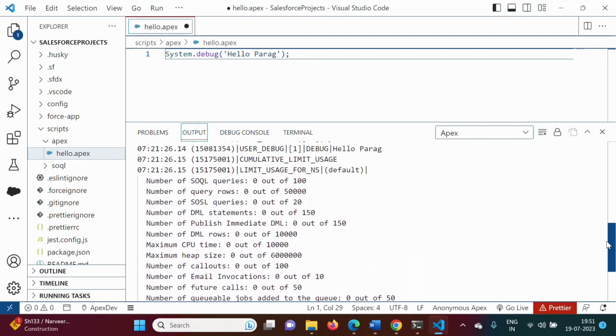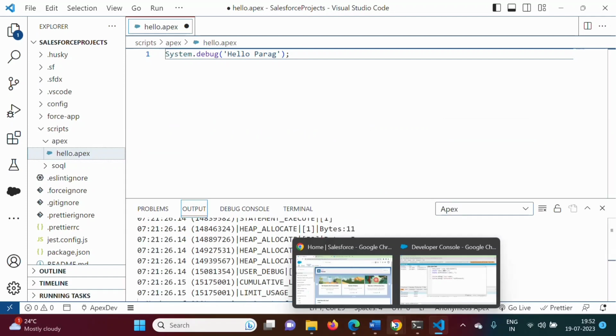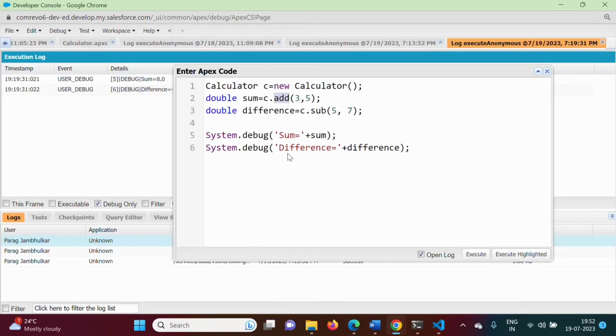Now see, here you can find our output. Hello Parag, right? Here we have written one statement, System.debug hello Parag, and here we got the output. Now see, in developer console, previously we have written this code. We have created an object of the calculator class, then we have called these methods add and sub.